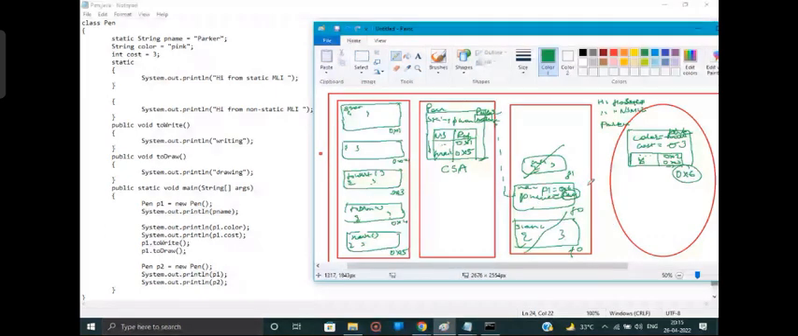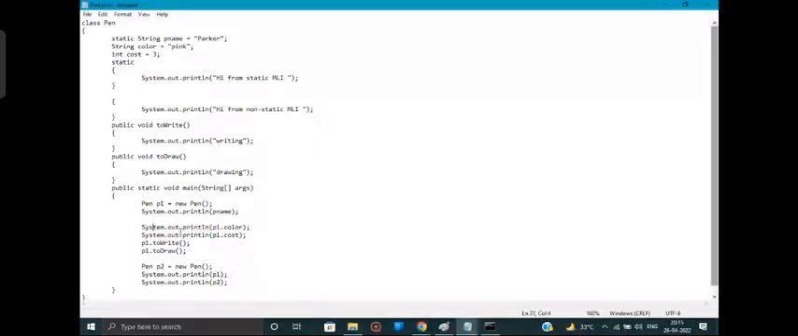In the static area, first of all, it will go and see whether anything is present by the name p name or not. And if it is non-static, then what will we do? In the next line, we are accessing the non-static variable by the name color. How am I accessing it? With the help of the object reference, sir. Yes, p1.